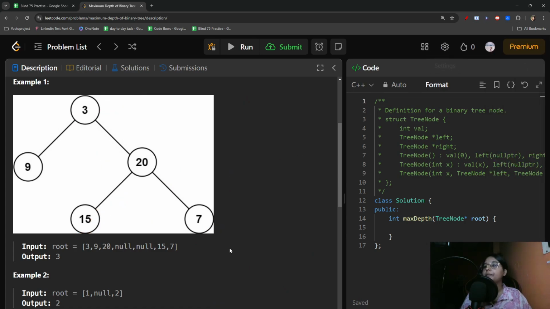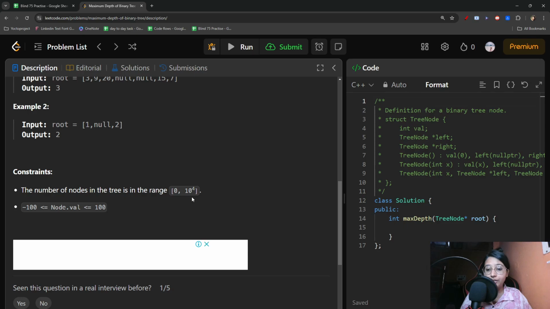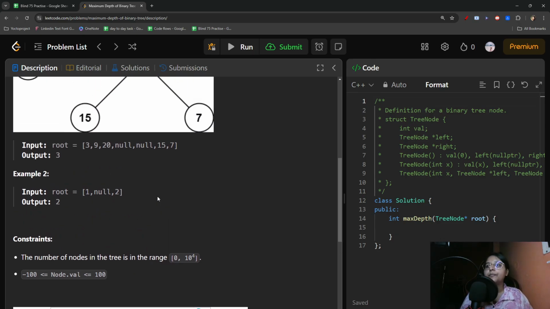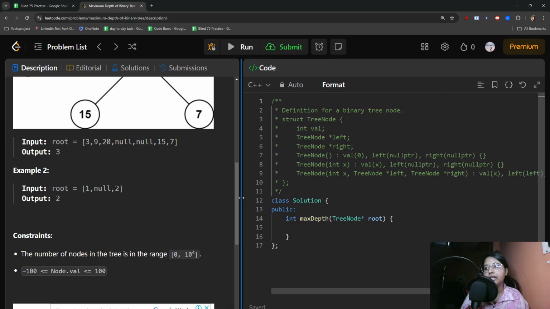Now here the constraints are that nodes are up to 10 to the power 4. So anyhow an order of n solution will clearly work here. And we are not much considerate about the node values, because we don't need to sum or do something like that. So now let us go ahead and start coding this. We are going to go ahead with the DFS solution, and how we can do that I'll let you know now. So let us start with the coding of the same.